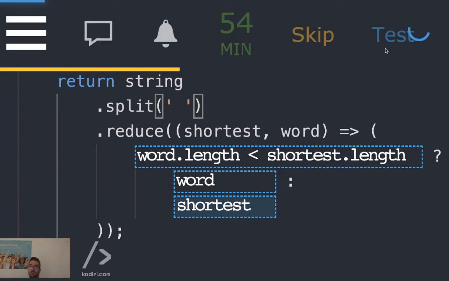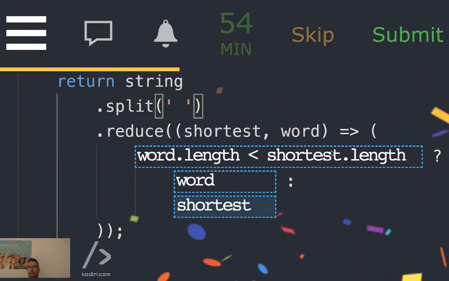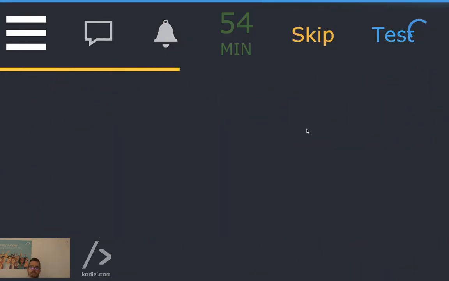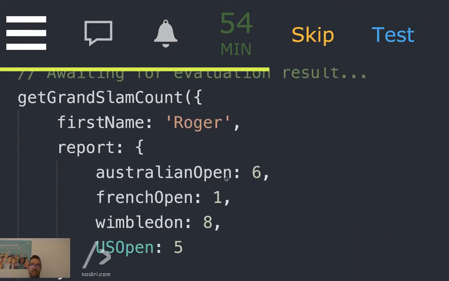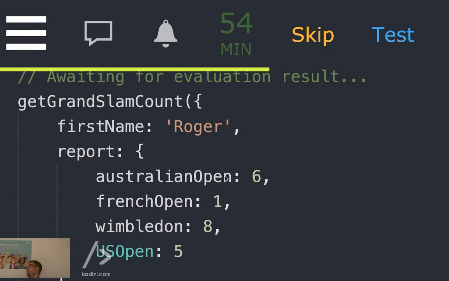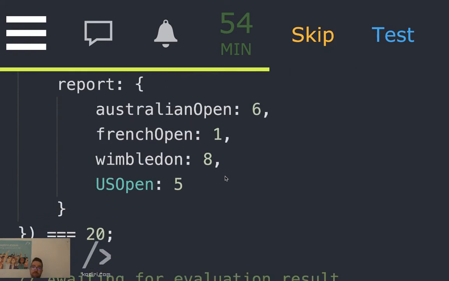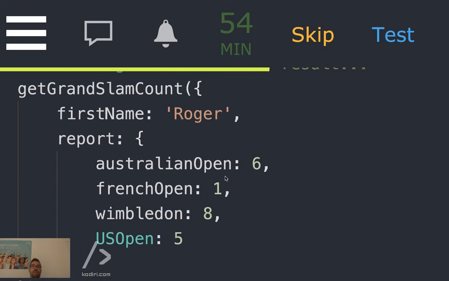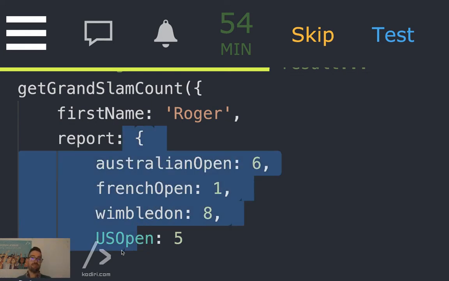All right, so let's see if it works. We get confetti, right? Nice. Ah, the Grand Slam, that's the one you wanted, Joshua. Yeah. So, look, we got a function that receives one single object with the details of a tennis player. So we want to see how many Grand Slams that player got, which will be essentially the result of adding all these numbers, right?